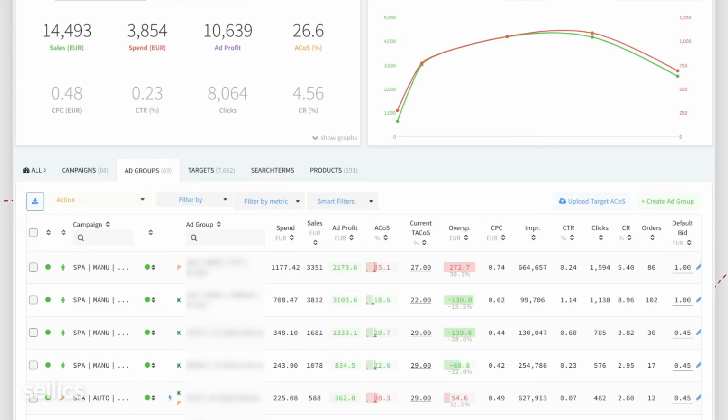I have two pieces of advice for setting up target ACoS. First, I would like to emphasize the importance of setting up different target ACoS for each ad group. Each ad group will either advertise products with different profit margins or have a different strategy. Make sure you give enough thought to this as you set up.